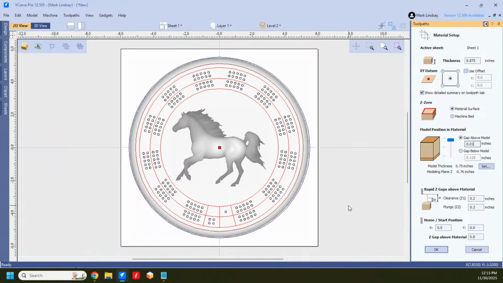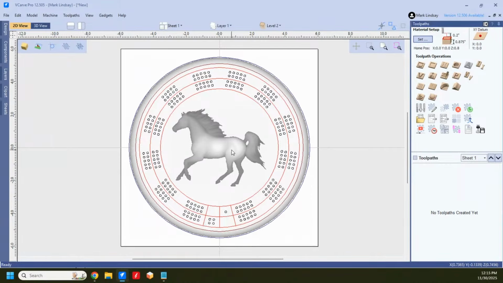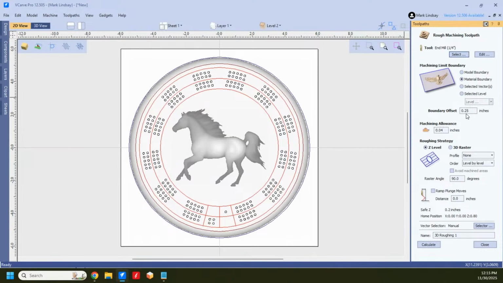Anyhow, back to what we're doing here. So I have my gap above the model. I've got my model placed where I want. All of this information is fine. I'm going to click OK. Now we're going to get into the machining of the 3D roughing toolpath. What we're going to focus on is right here. We're going to use a 1/4 inch end mill to machine the roughing toolpath.